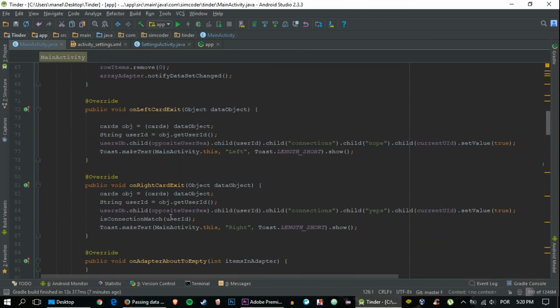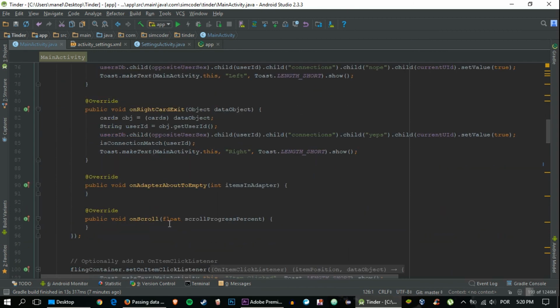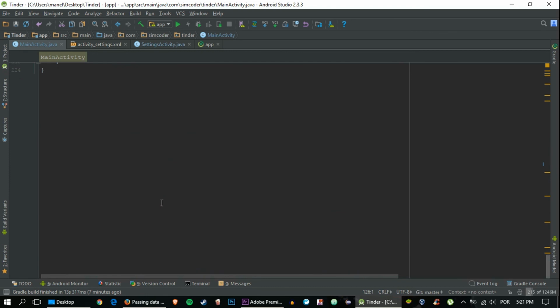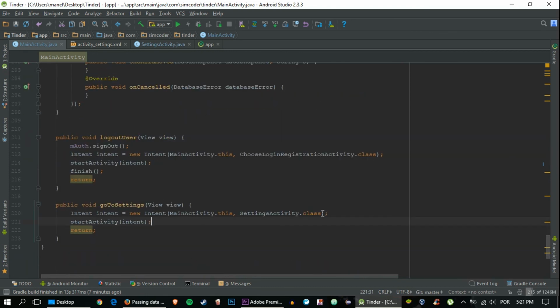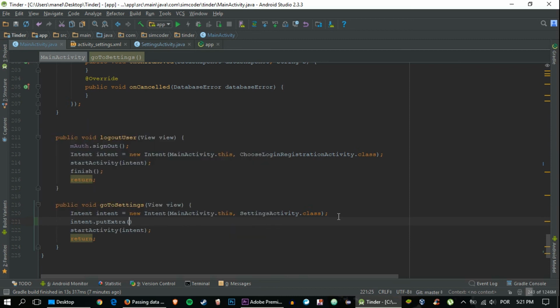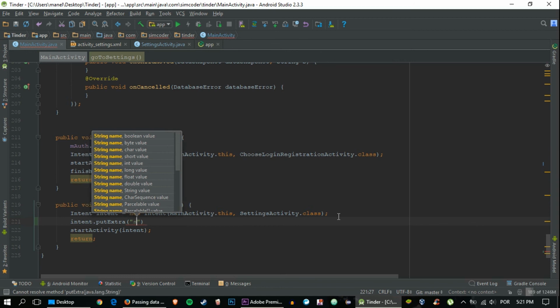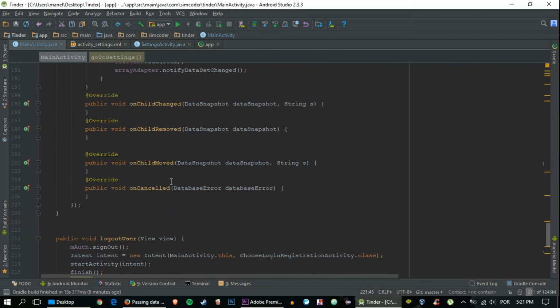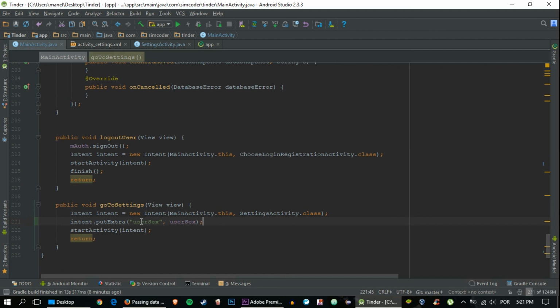So let's go into where we click the settings button. Where is it? Oh, it is in the last thing. Okay, and before start intent, we are going to do intent dot put extra, and now let's give it the name of user sex, and user sex as a variable. Okay, so this is what we need to pass a variable from this intent to another. You could also use a list view to do this, but I think this way looks prettier.